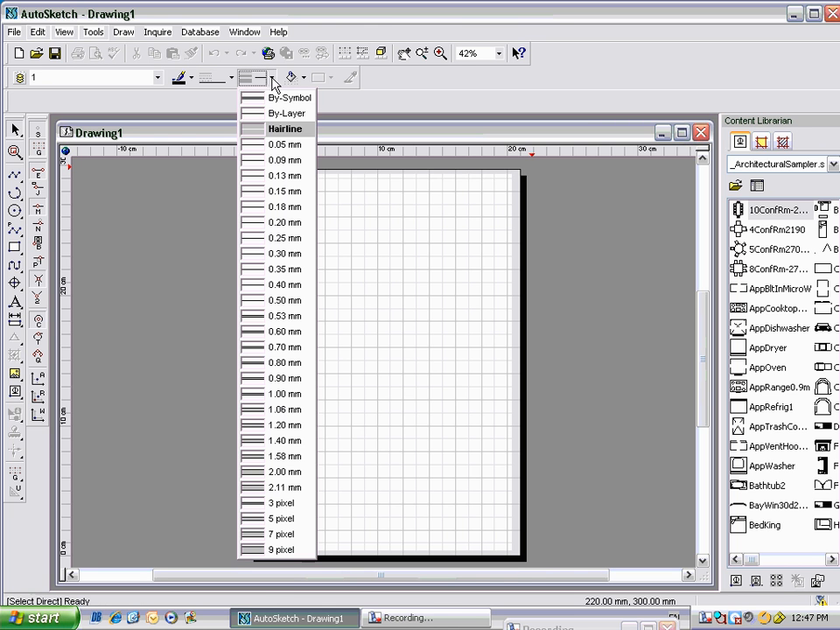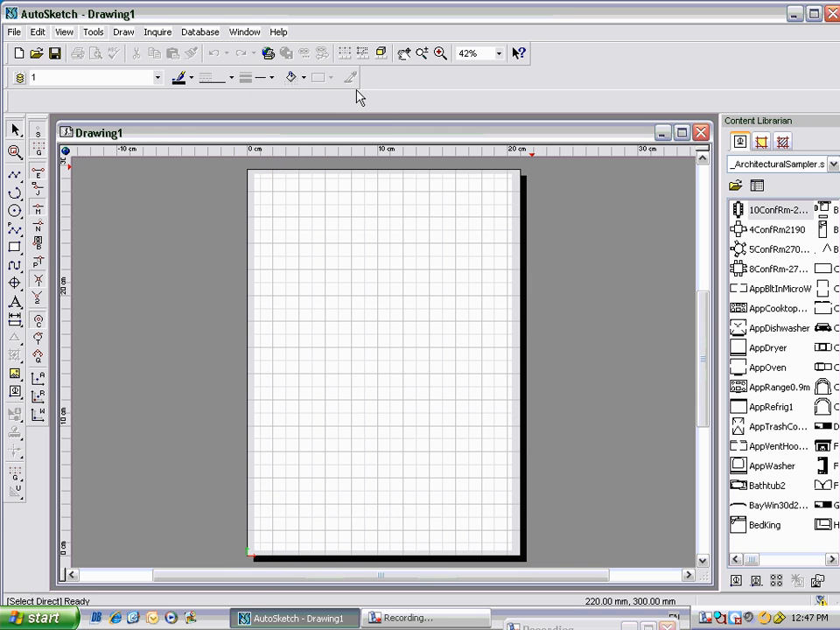Over here you can select the line width. It can be by symbol or by layer. It can be a hairline width. You've got a whole range of widths right up to 9 pixel there. I suggest sometimes with the outline of your drawings, you choose a slightly thicker line than, say, your dimension lines. But we can get into that later on. So for now, just leave it where it is, which should be on hairline. You can also put patterns in and fills, which we'll get into further on down the track.